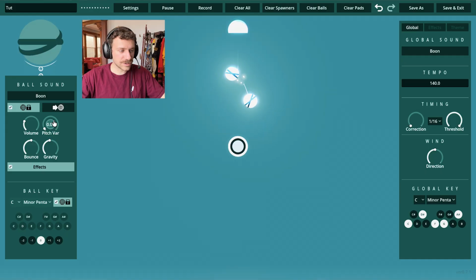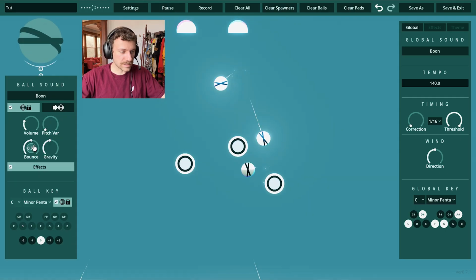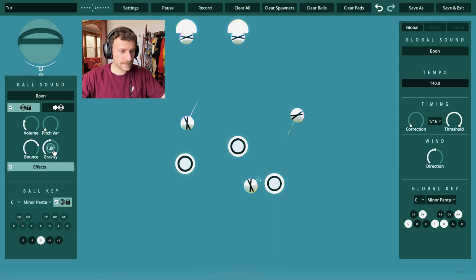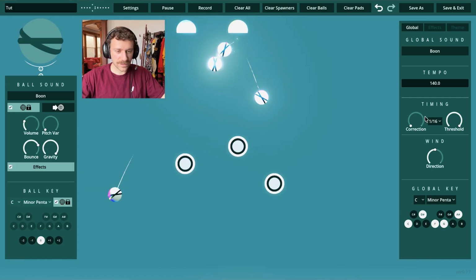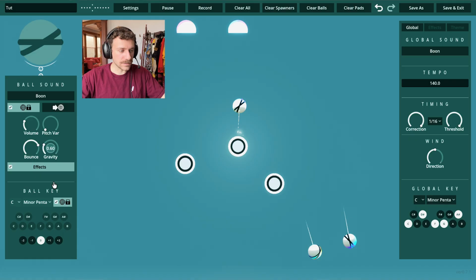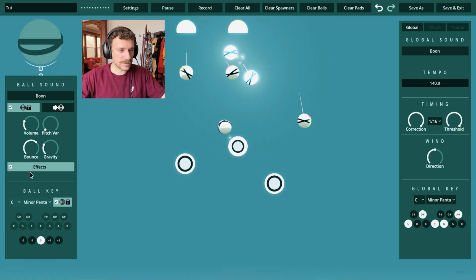Change the pitch variation. You can change how much they bounce and their gravity. Add some more pads here. And let's make them bounce a lot with a lot of gravity. They go really fast. Let's turn on the timing. Or maybe you want it to be low gravity with less bounce.